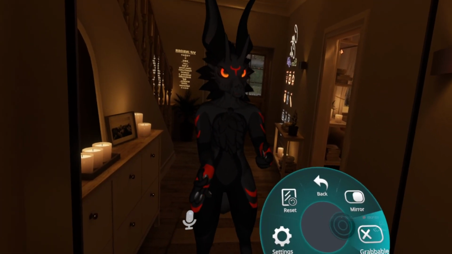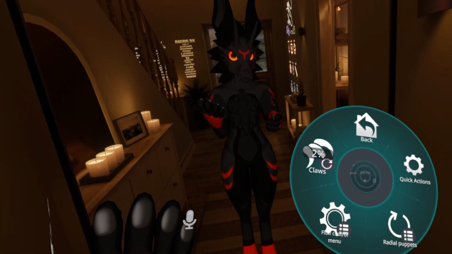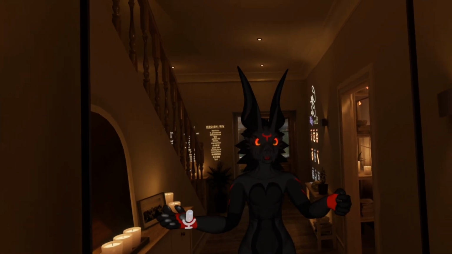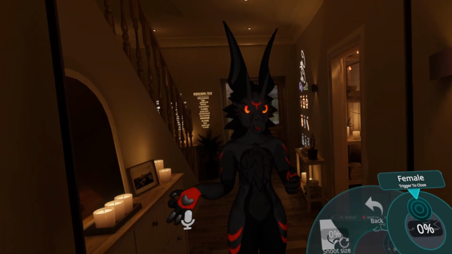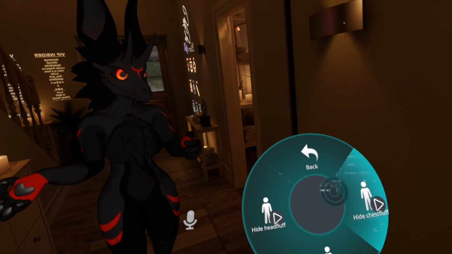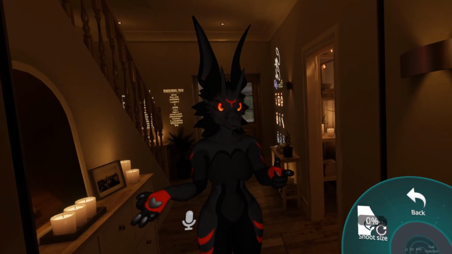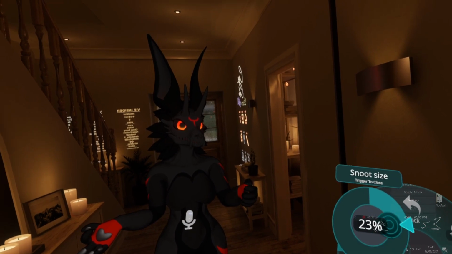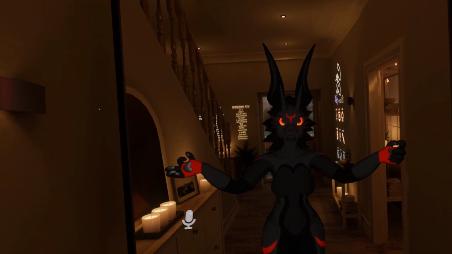Pretty cool. We've got all of the toggles already set up. You don't have to do any of that. You can control the fluff for different clothing. You have all the radials to change gender of the character. You can change the size of the snoot. All of this is already set up for you.